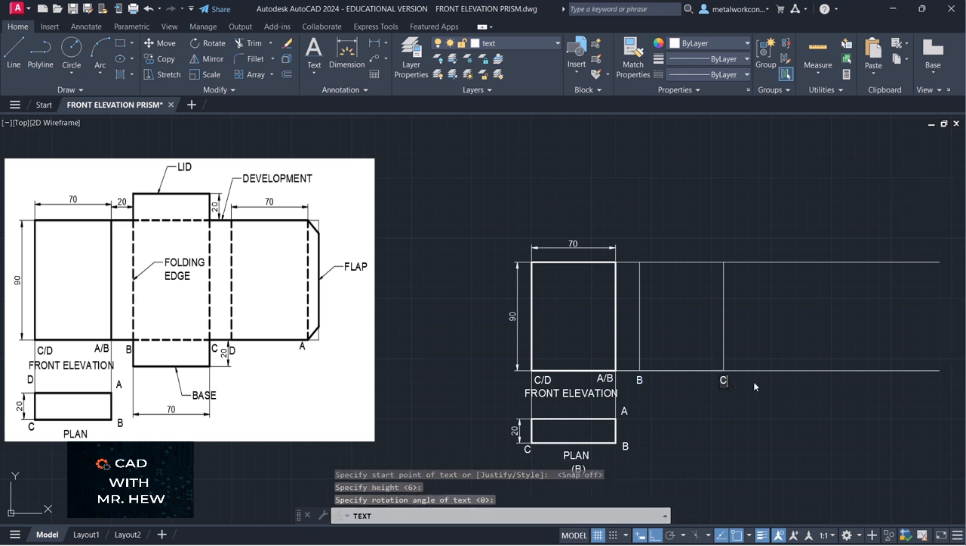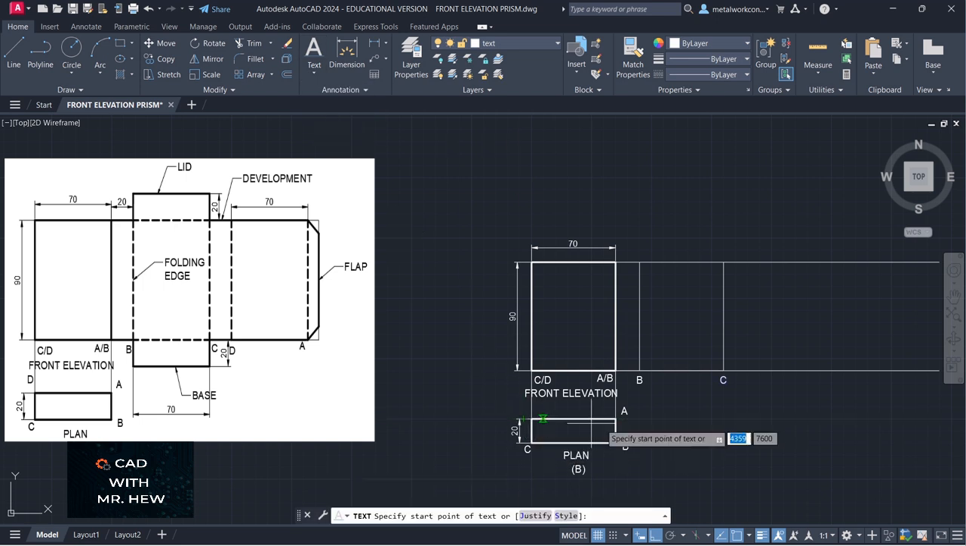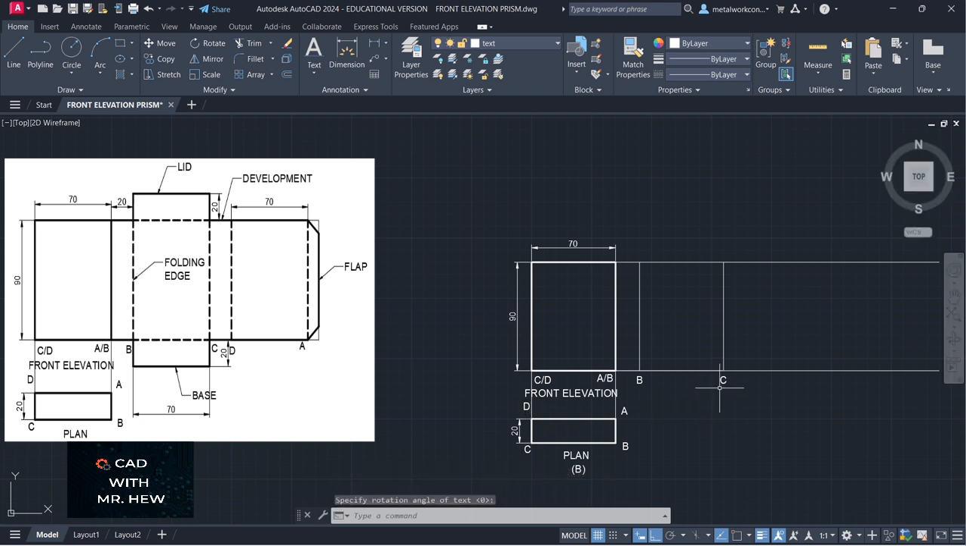This point would be C. All right, so we're at C. We need to put the D right here. So let us go single line text. I'm going to turn off object snap right here. This point is D. All right, so we have C, we need D now.